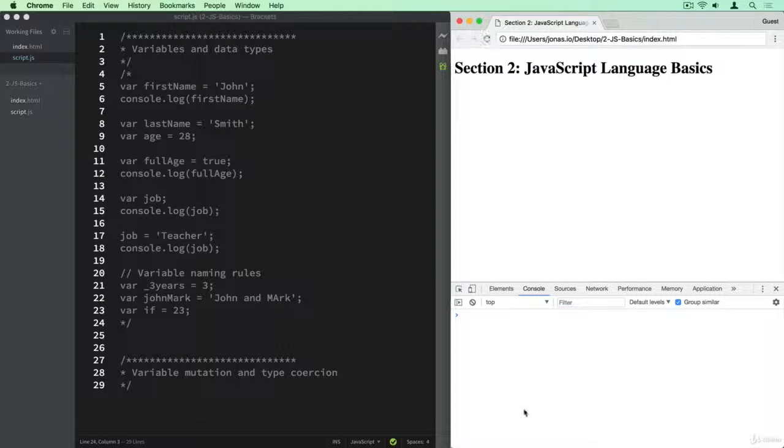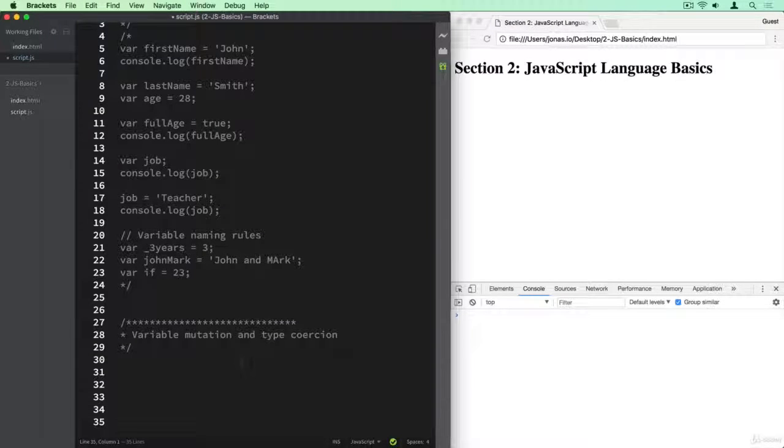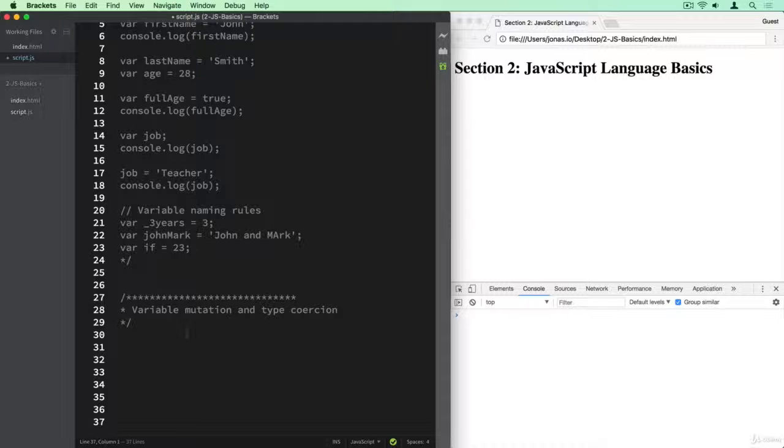Okay, and so now I commented it, and now it will no longer be executed. So I can reload this now, and then we don't have anything logged to our console because all of this here is gray, and so it's really commented out. Okay. Anyway, let's continue with our person's example here and learn all about variable mutation and type coercion.